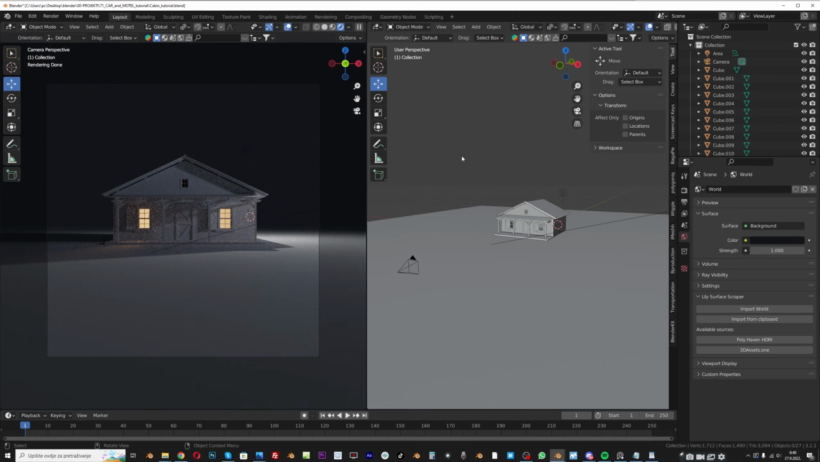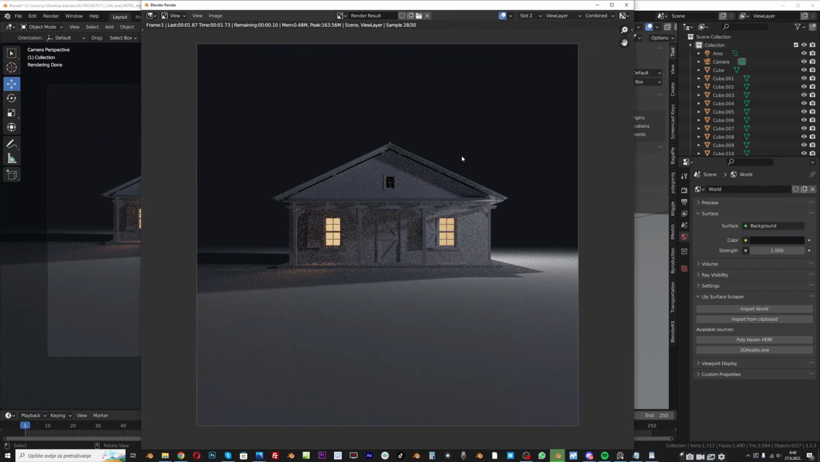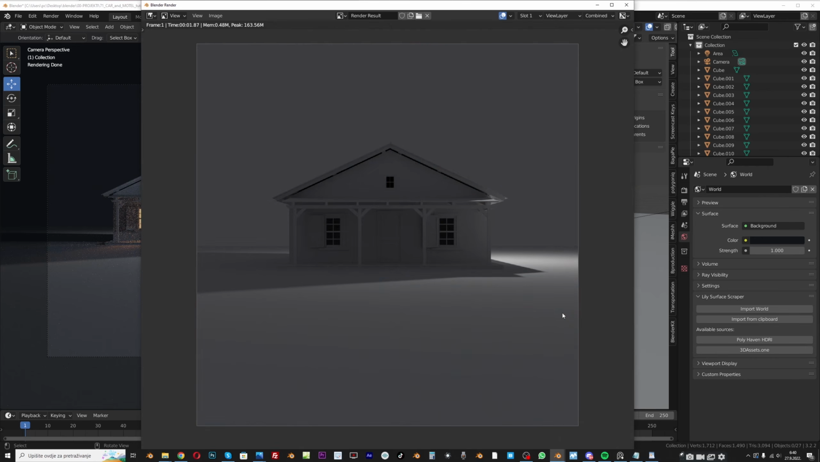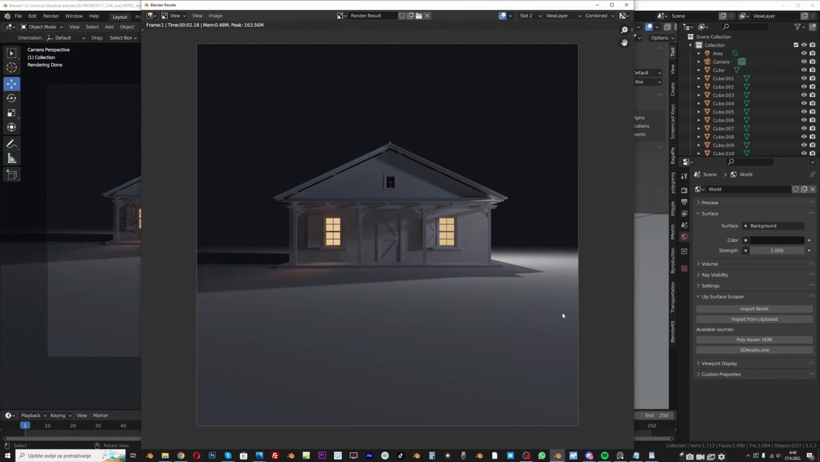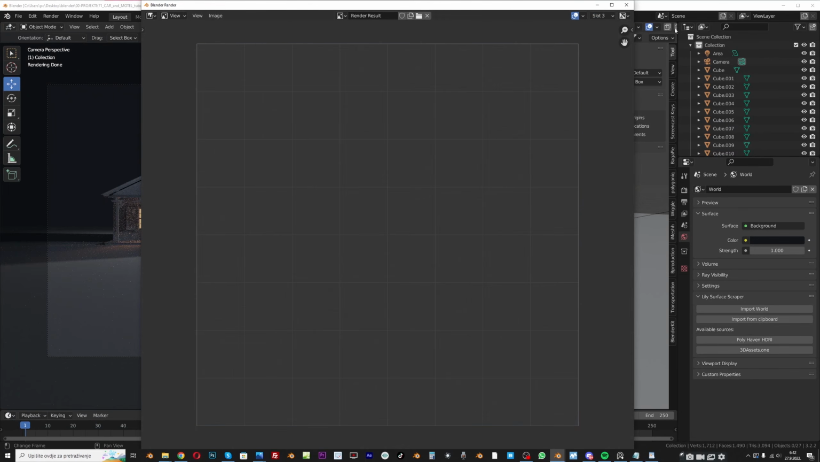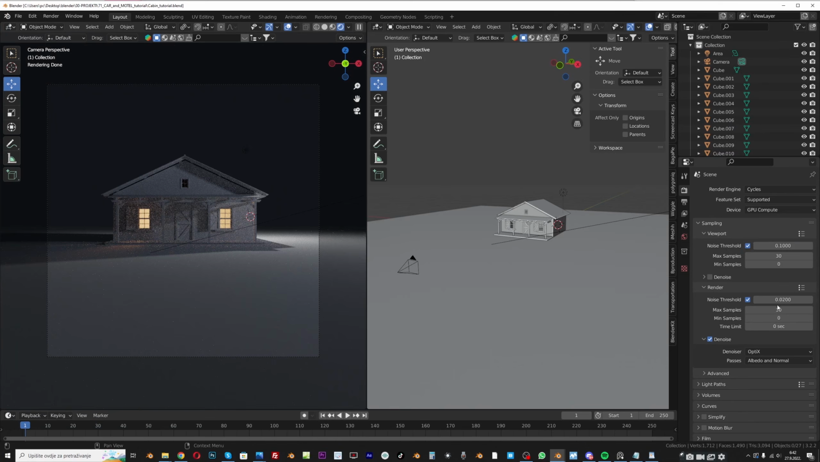And we can now press F12, and we can compare before and after. So if you press the J key on the keyboard, you can switch between these slots, so J. And let's now make one test with samples. So this is 30 samples, and I will try now with maybe 500 samples. And press F12.